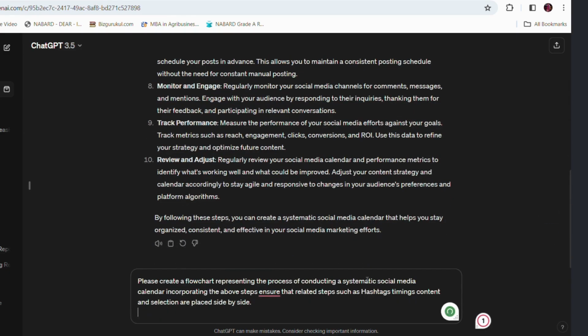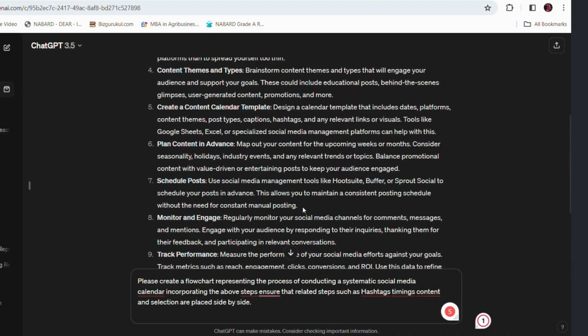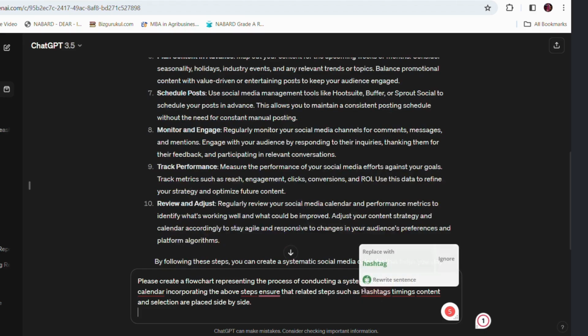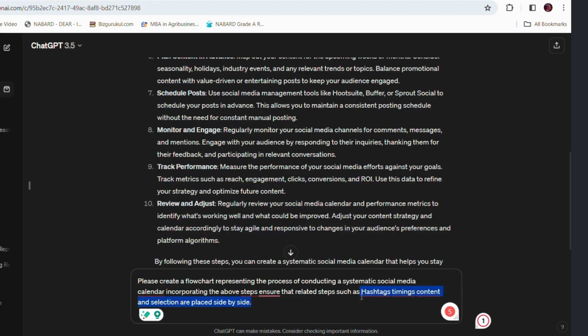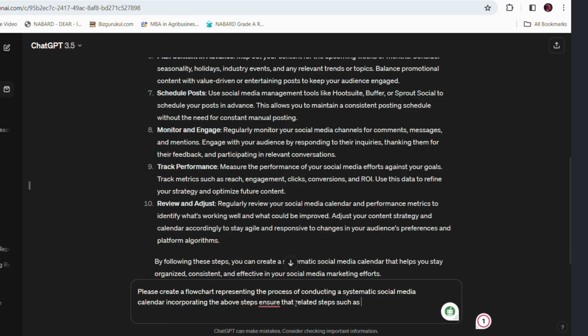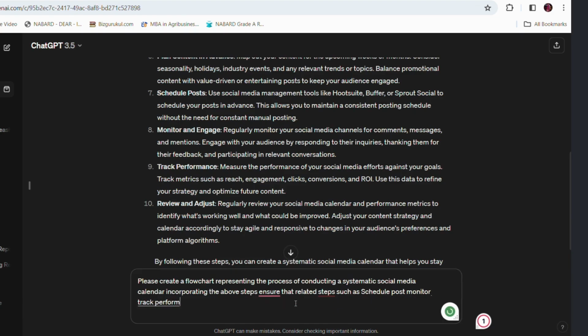So the next thing we are going to do is add this prompt, and what it says is: please create a flowchart representing the process of conducting a systematic social media calendar, incorporating the above steps step by step, and ensure that related steps such as monitor, track performance, review and adjustments are placed side by side. And you can change this if you have any related steps that you want to put side by side. Make sure that you mention that, otherwise it will just give incomplete steps.